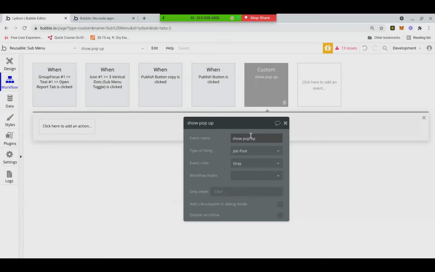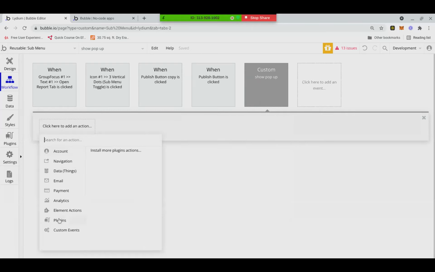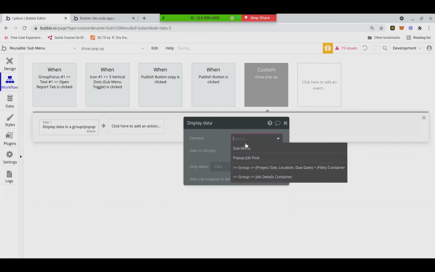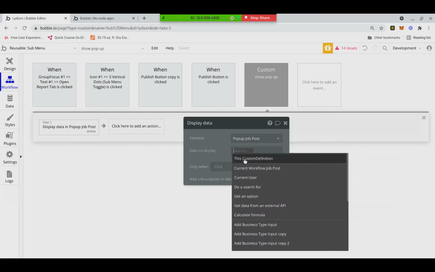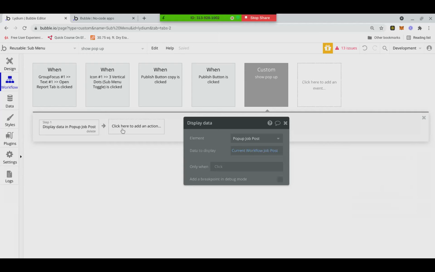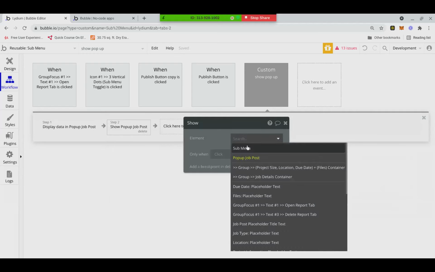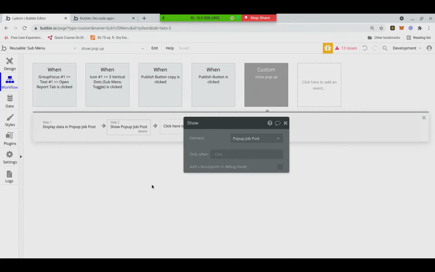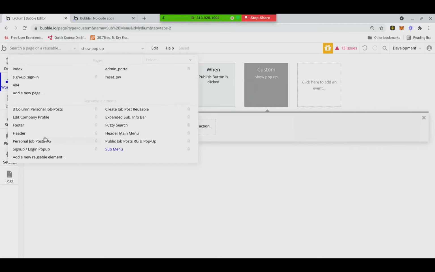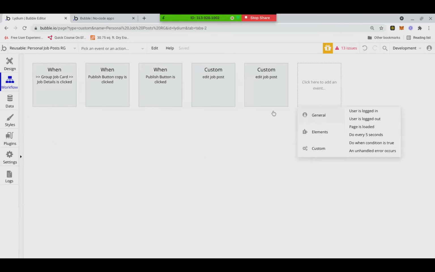I guess that's pretty good there. Yep. And then show. So first would be display data in pop-up job post. Yep, okay. And then the next would be to show the pop-up. And now you can trigger that workflow from the other reusable.